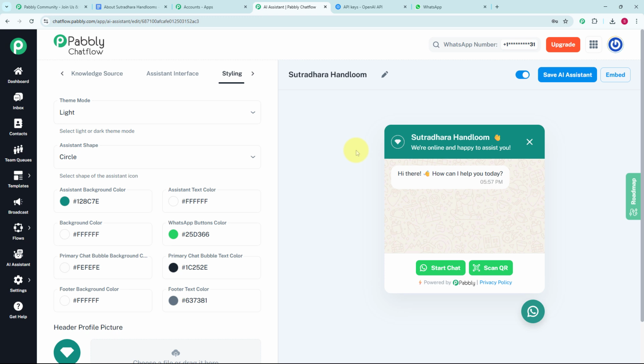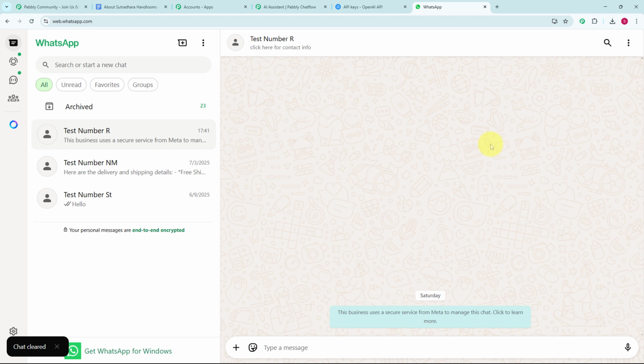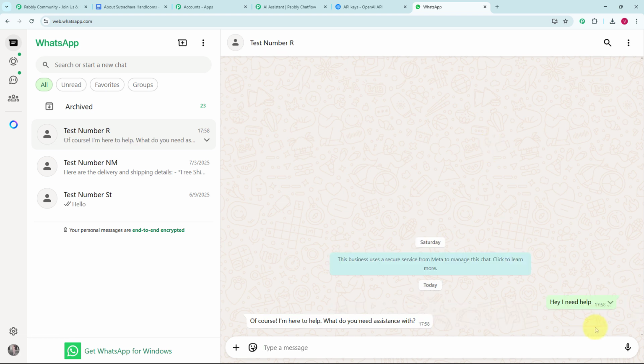Now let's move on to my WhatsApp and check whether my AI assistant is responding on the basis of the knowledge base I have provided to it or not. For that let's move on to my WhatsApp. Now let's enter our user's first message, that is hey I need help. Here, as I have entered this message, my AI assistant is responding to me. Now let's ask a question regarding the services they offer and check whether this is the data I have provided to my knowledge base regarding my business or not.